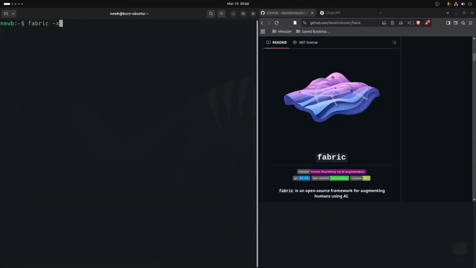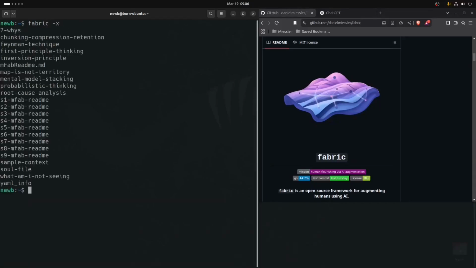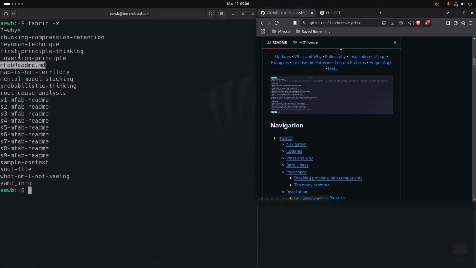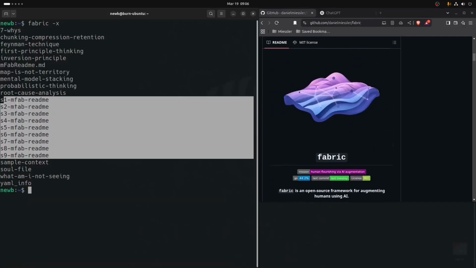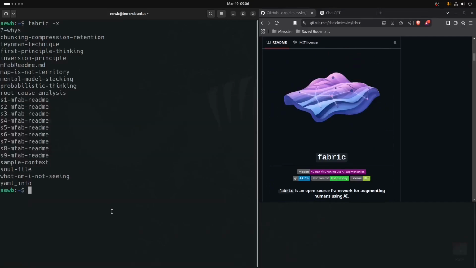For the short flag, it's the lowercase x, and this lists some of the context files that I have. One of the first things I did is I took the mfab readme, which is just the readme file, all of this from the repo, and I have that as a context file just to give some starter info for any kind of conversation based on the Fabric repo information. And then I also broke that mfab readme up into the 9 kind of what I consider the main sections as of right now. And so it makes it easy to ask specific questions about it. You'll see what I mean when we really get into this.